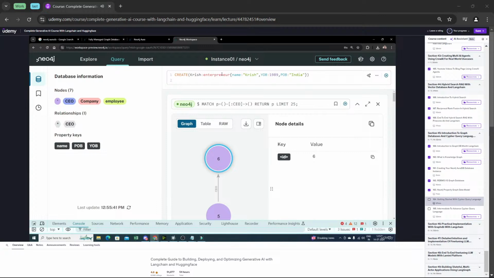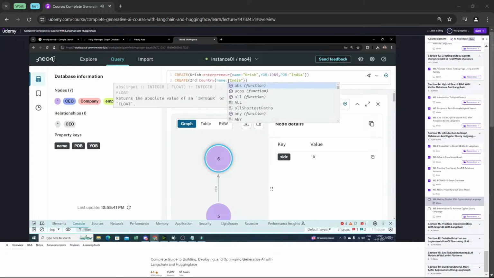Now, let's say I'm going to press enter. Let's go ahead and create my another node. So here I'm just going to write create. And I will write IND India, which is my country. So here I'm going to write my country label, and here the label will be name is equal to India. I just want to specify that I live in India. That kind of relationship is what I really want to put over here.